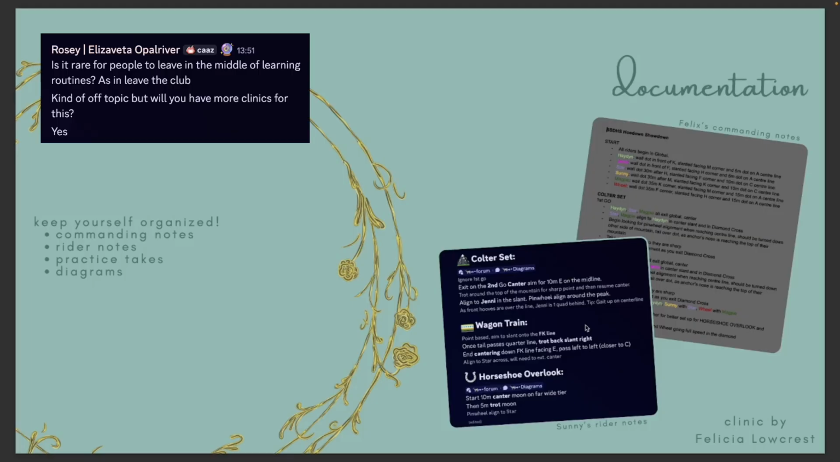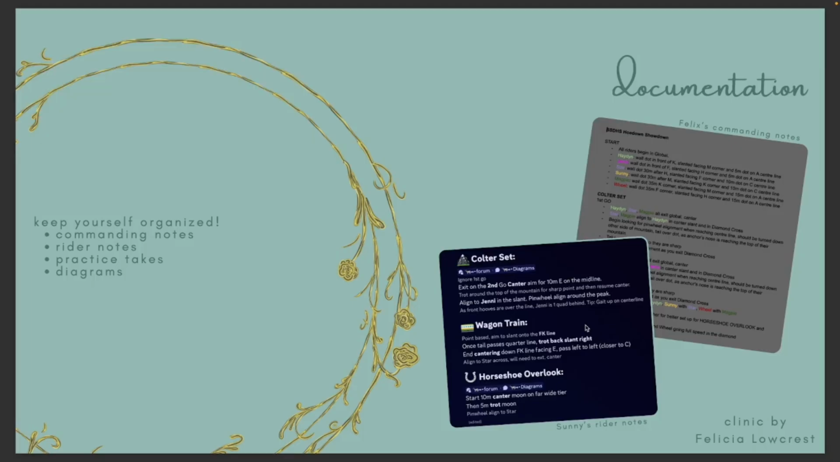Rosie's asking, is it rare for people to leave in the middle of learning routines? I think it's not a question of them leaving because of the routine. It's just a question of them leaving the club for the normal reasons. Their life got too busy. Maybe they lost interest in SSO.